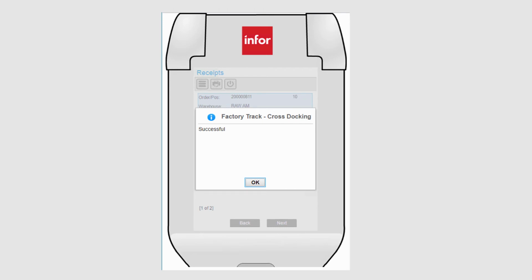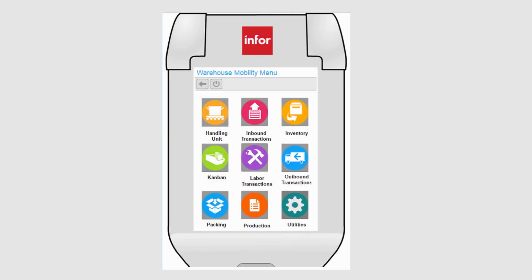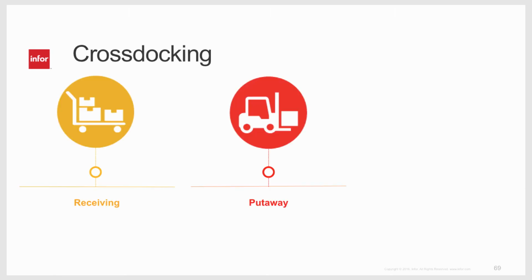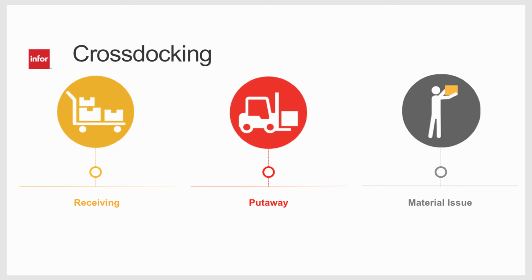With the cross-docking feature, FactoryTrack extends the Cloud Suite capabilities. The receiver was able to not only receive the inventory, but also issue the parts to the production line without delaying the production activity. The cross-docking feature combines the receiving, put away, and material issue processes into one single transaction, thereby improving labor efficiency, reducing material handling costs, and also mirroring the real-world scenario faced by manufacturing customers.